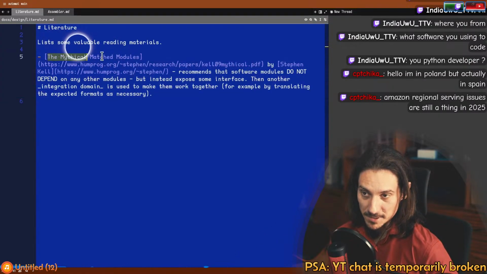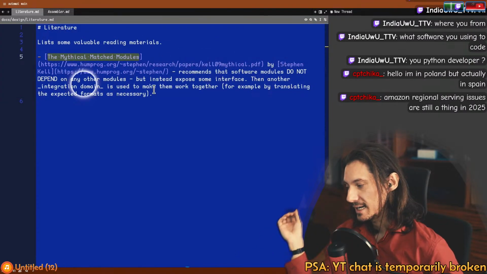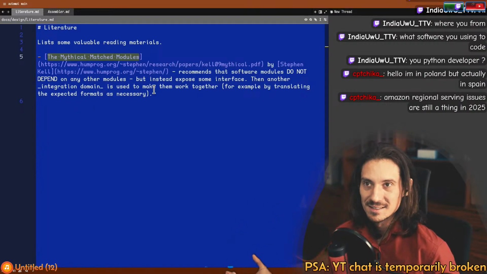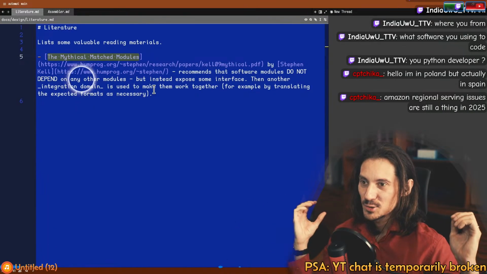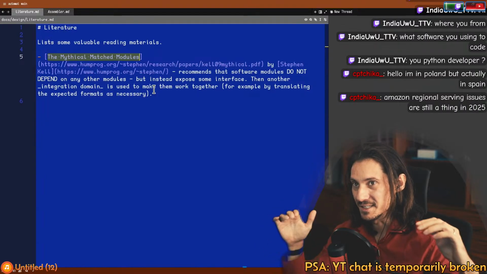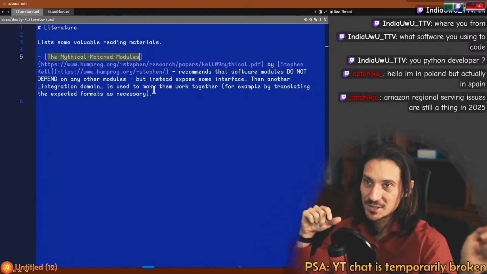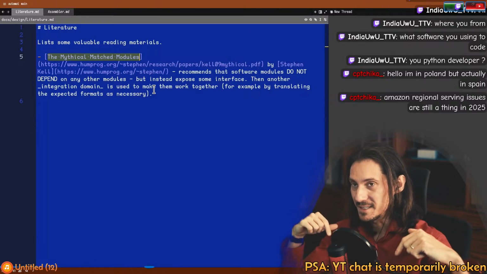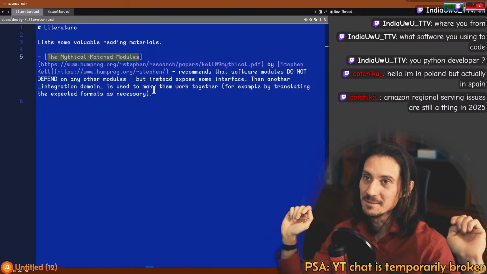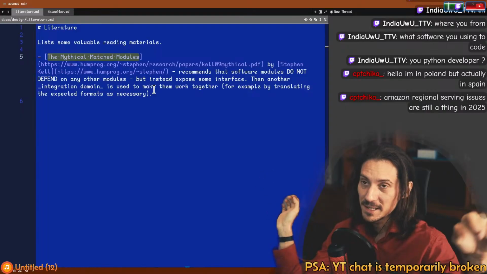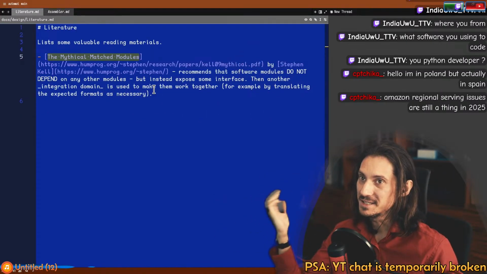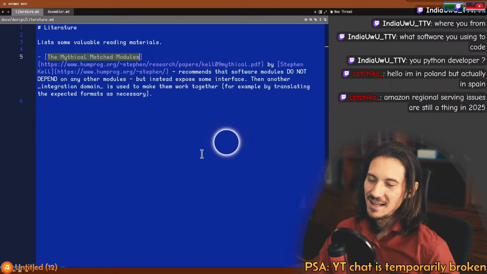And in this paper, Steven argues that we can actually expand this idea to arbitrary software modules. We just have to hide their interfaces. So one module cannot share its interface with another module. They can only share the interfaces with the integration domain. And within the integration domain, you wire all of them together. Simple idea, very elegant. And I love it.